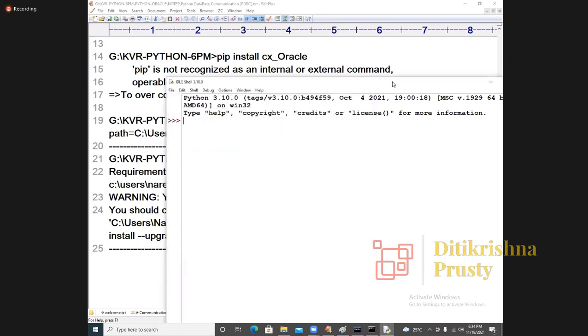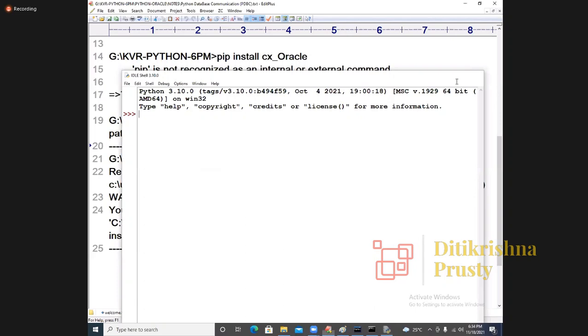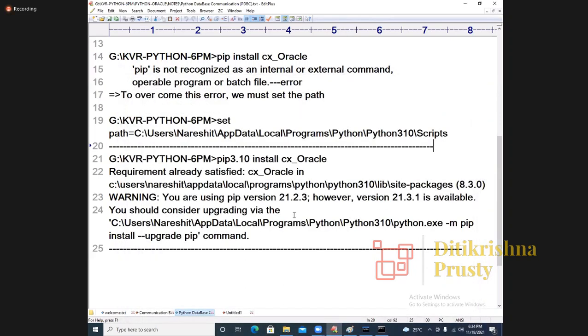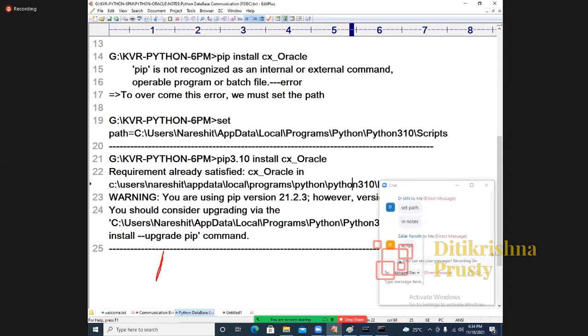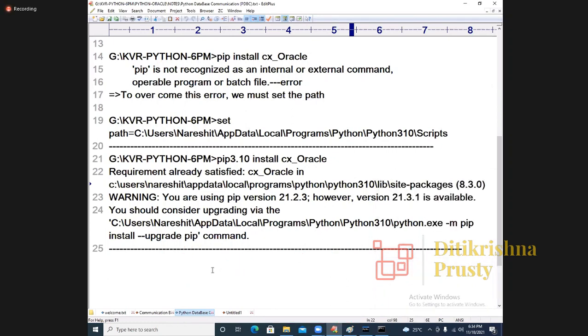Why am I not getting the error in my system? In front of you only, I installed Python 3.10. The path is also set. When installing, there is an option to add to the path. When I was adding the path, I put a tick mark, or not?